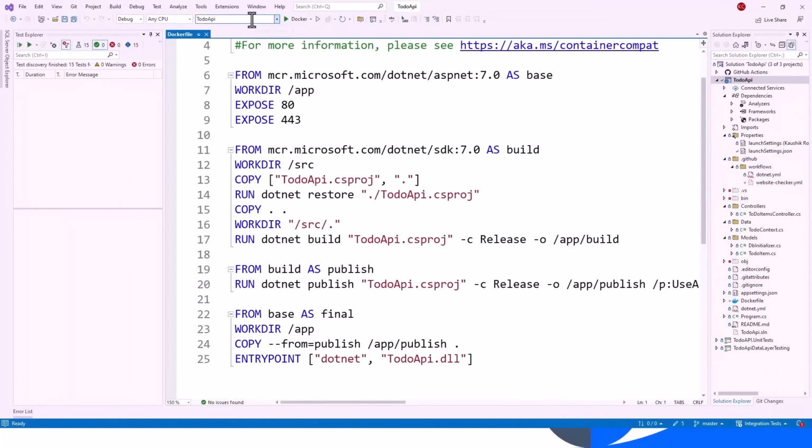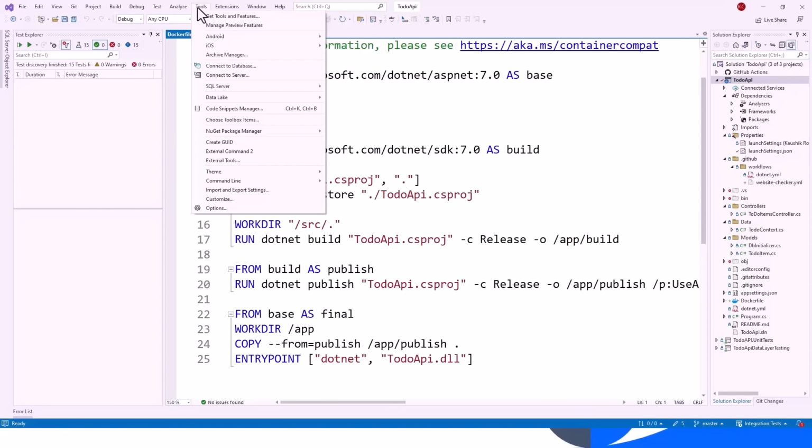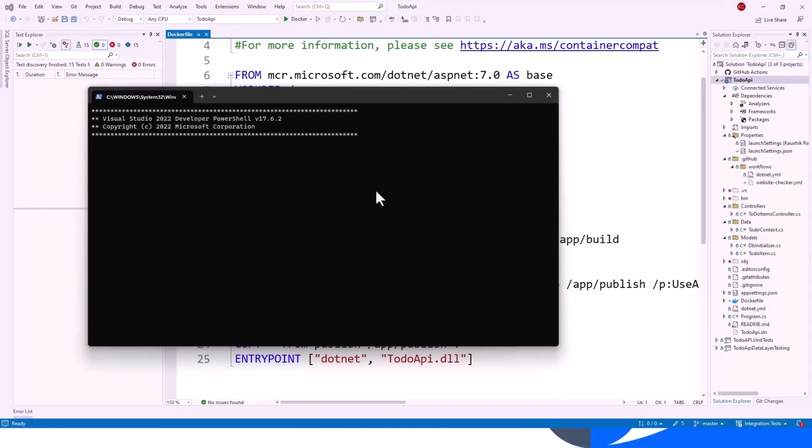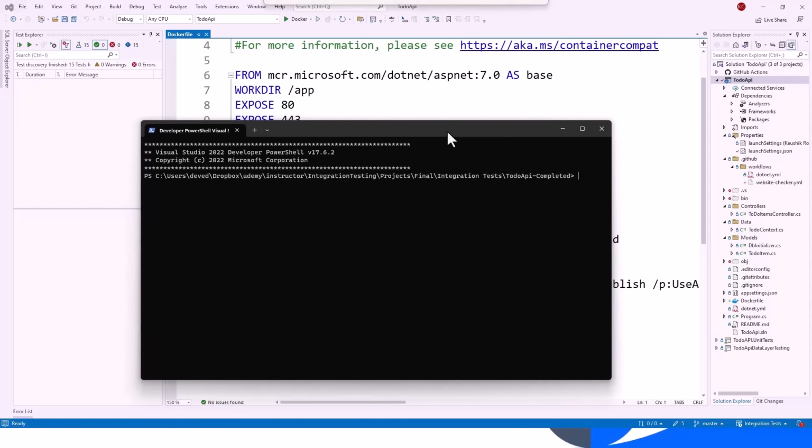What I will need to do is go to tools and command line. Either you could open the developer command prompt or developer PowerShell. Either of the two are powerful command prompts actually. So let me open developer PowerShell. It is residing in my to-do API completed directory. It has automatically selected this path, and our Docker file is also sitting in this directory. So let's give the command.